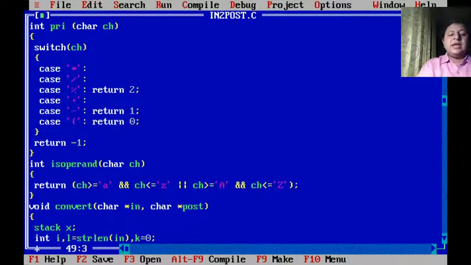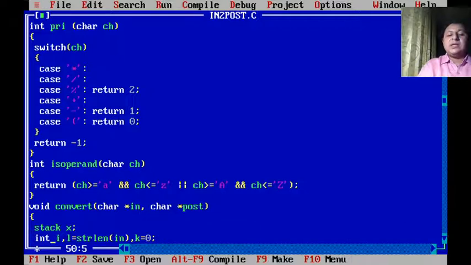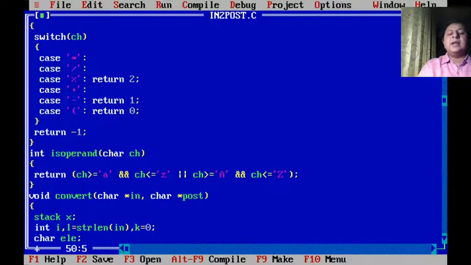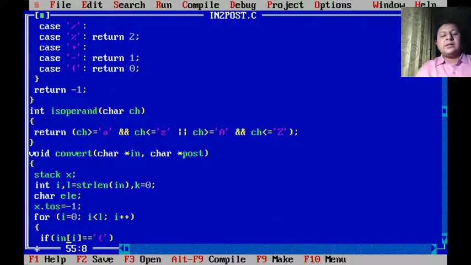So I declare the variable of a stack which was created earlier. Okay, I need these variables. L is the string length of the given infix, and K is for the storing purpose, as you will see. I take some char ele handy for storing the value which is being popped. x.tos is made -1 and the for loop starts. So for i equals 0, i less than L, i plus plus. I've just kept the skeleton ready. So based on the rules, we have to fill up the gaps.